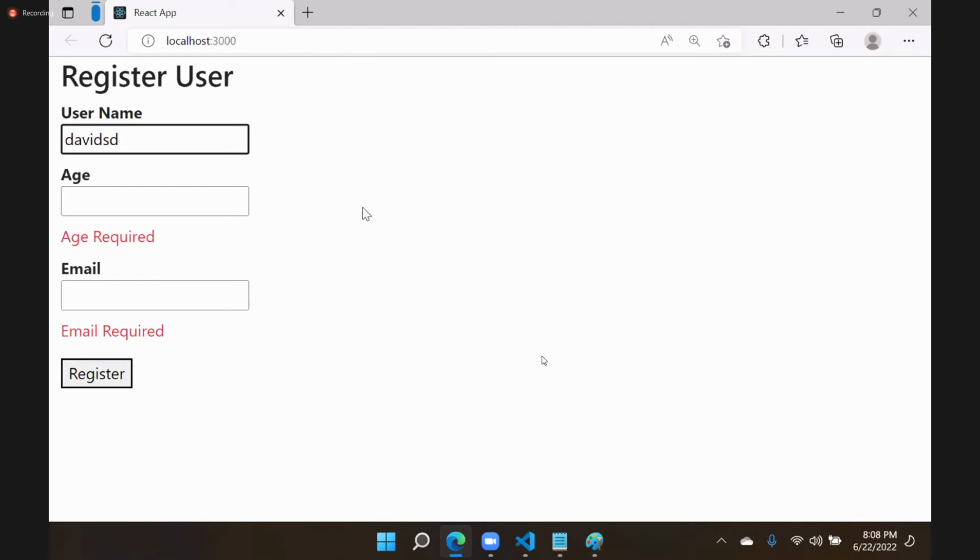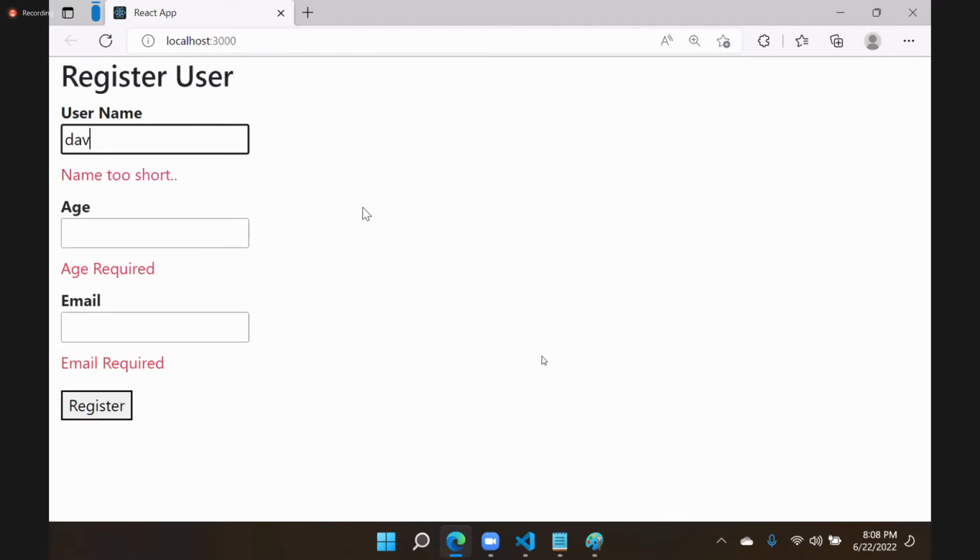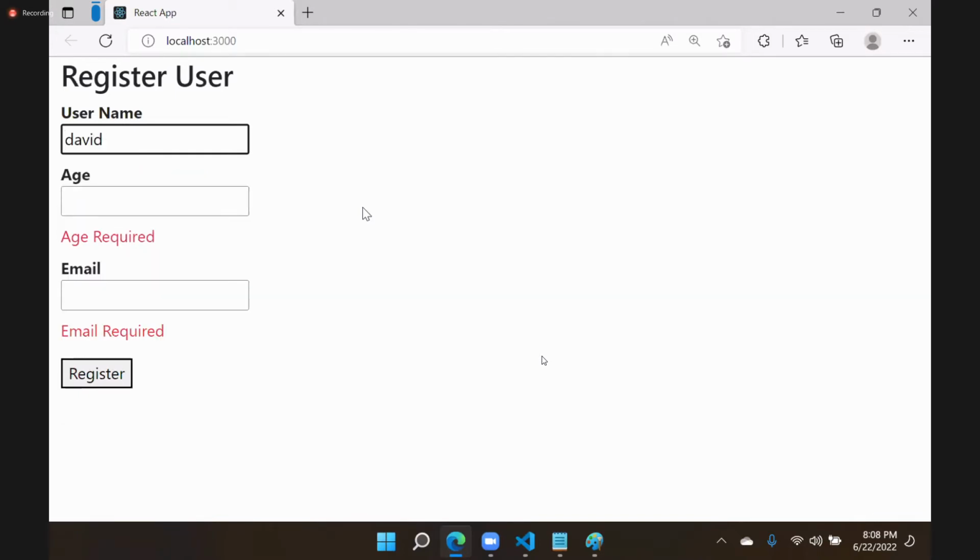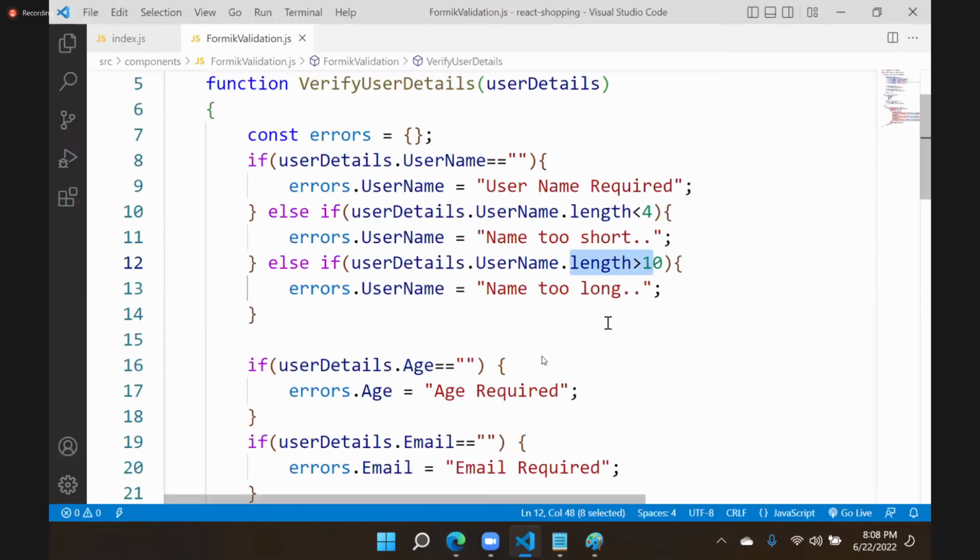That means it can handle the validation. If I am not adding minimum 4 characters, it says name too short. If I am not entering anything at all, then it says name required. So as you are entering the details, it will display. So we can add multiple validations. We have to just write the conditions.